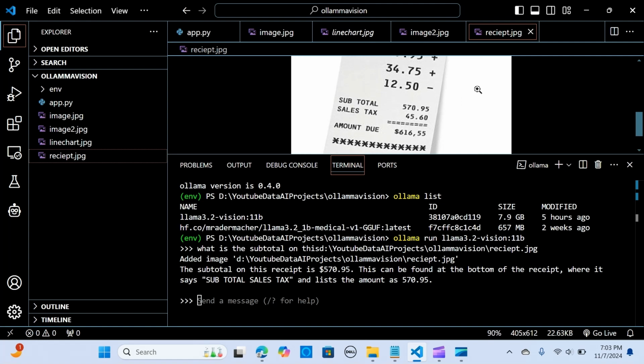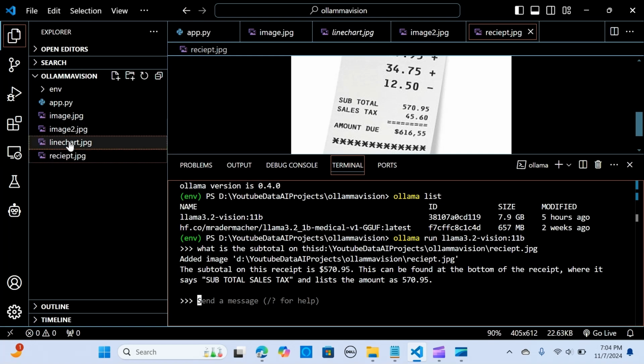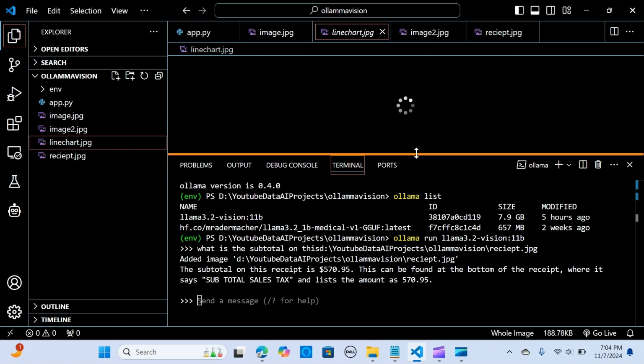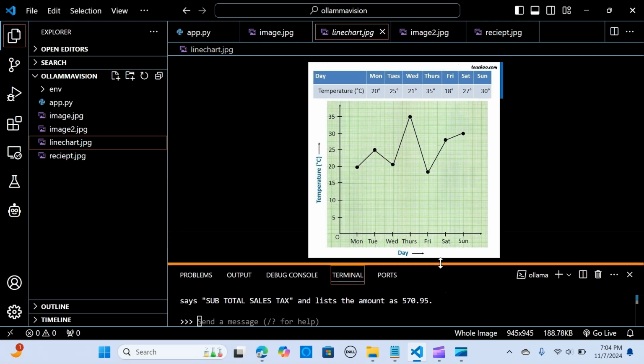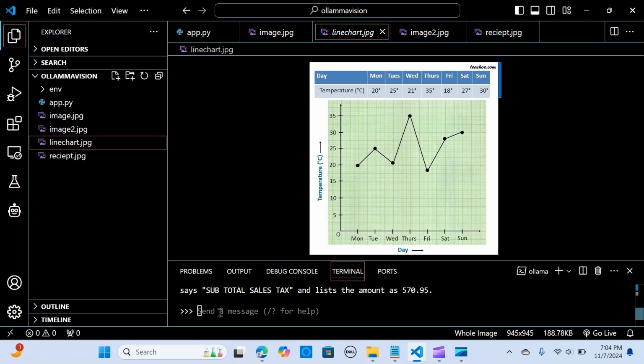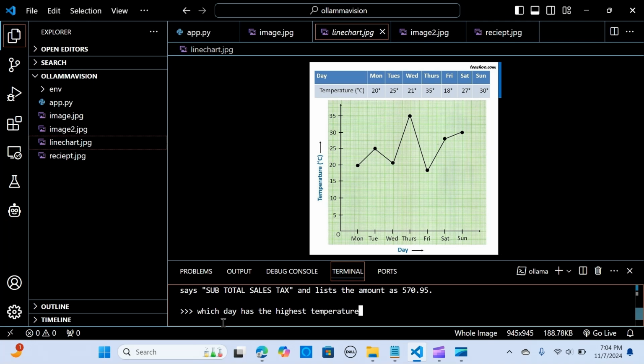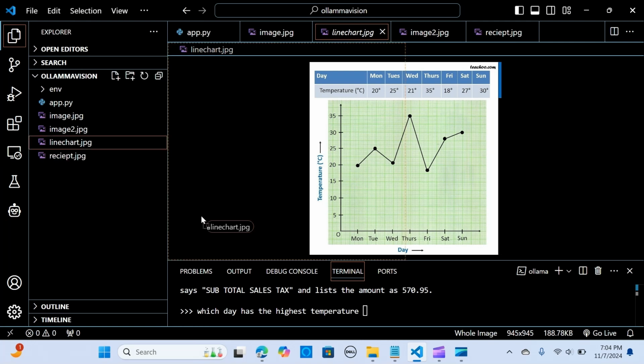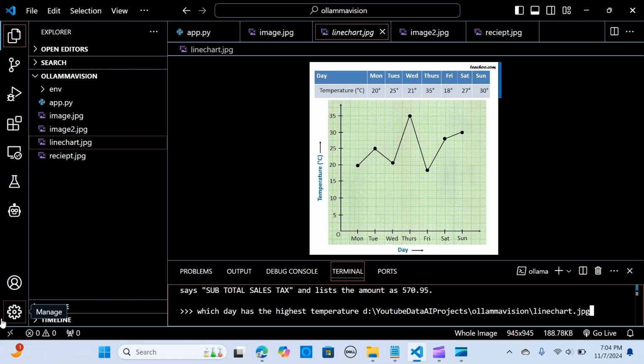All right, so let's try the second one. Let me try this one. Okay, so this is a chart. So I'm going to say, which day has the highest temperature? Right, so I'm going to drag the image here. I'm going to drag the image here, and let me hit enter.